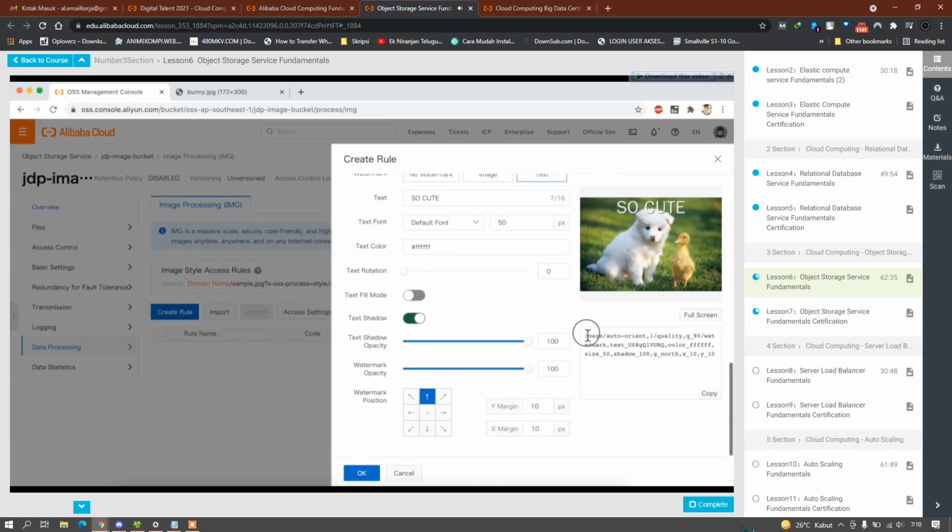And so this is our new style URL. So actually this is what I'm doing. I'm doing auto orient. I'm changing the quality to 90%. I'm adding a text watermark with this color, and I'm changing the size of the text and setting a shadow behind the text, etc., etc. These are the actual parameters that are going to be passed to the image processing service.